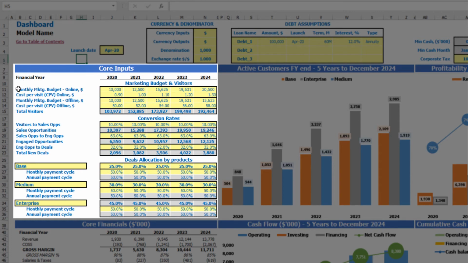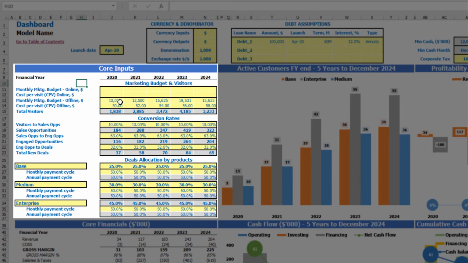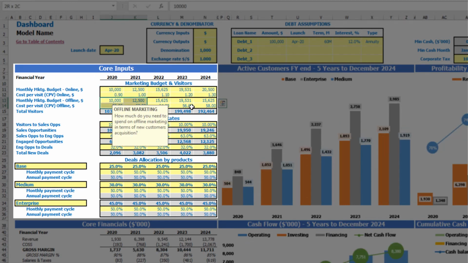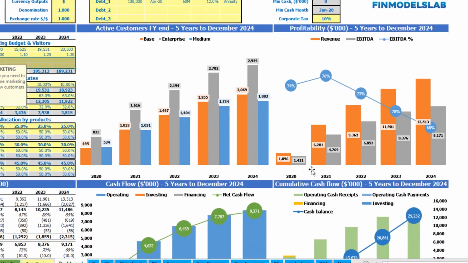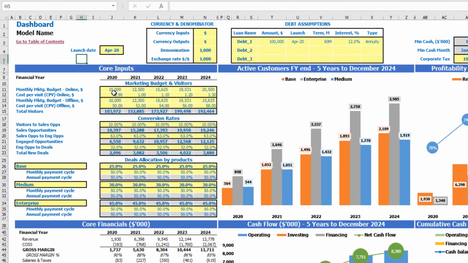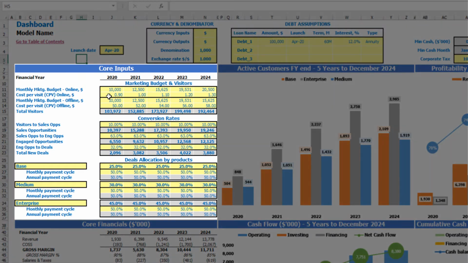So you have two options, marketing budget online and marketing budget offline. If you have only offline marketing, you can just clean the online section. If you have only online, you can clean the offline section. As you may see, all the charts are updated immediately. So if you have both, you can just adjust these assumptions and have real calculation related to your business. So let me show you how it works.